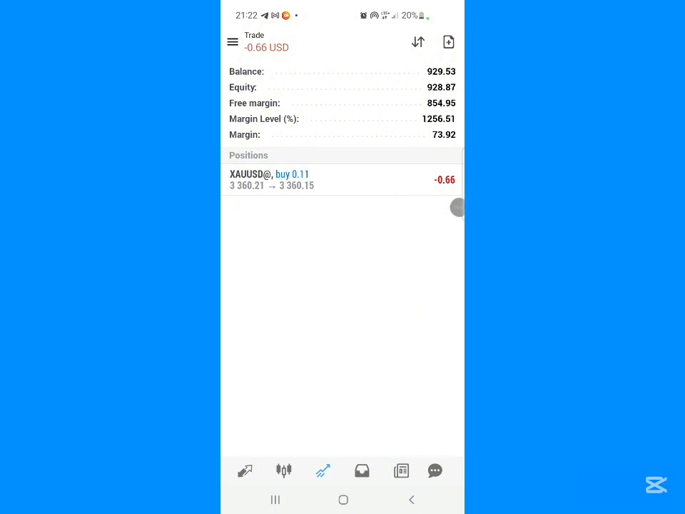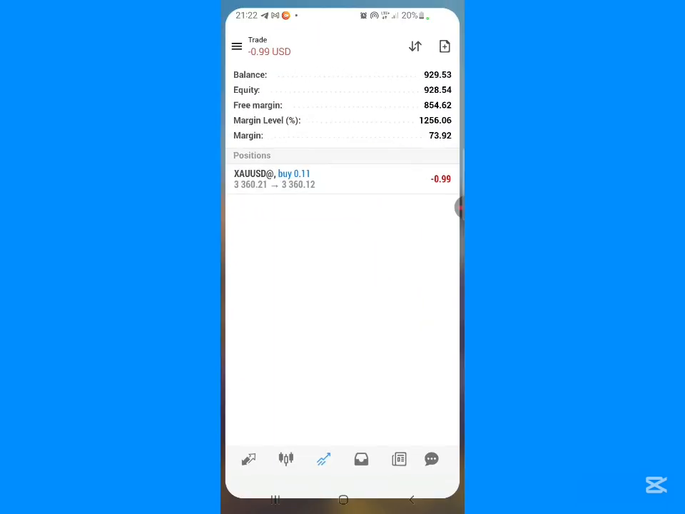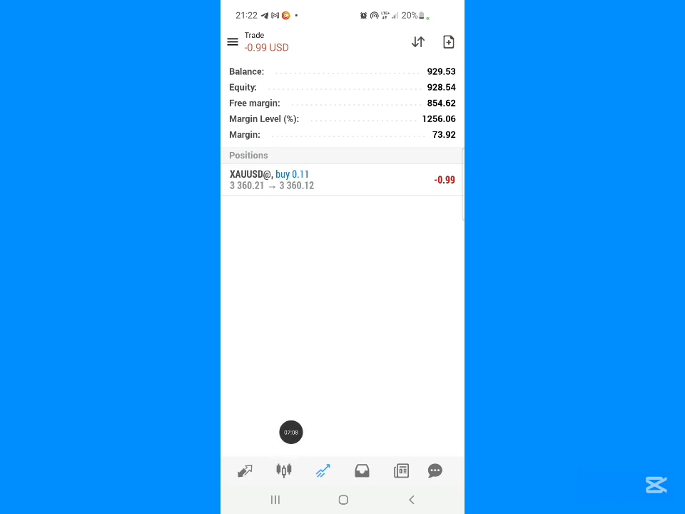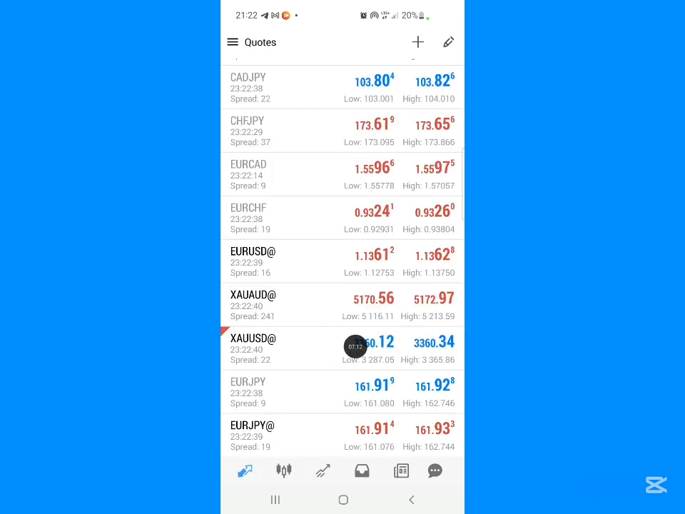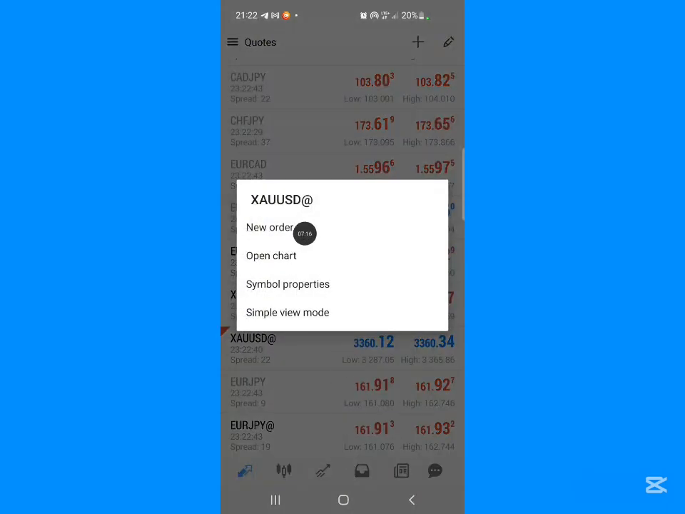If you don't use small lot size, you may likely blow your account. Grid is the number 1 thing. So please use small lot size as a beginner. Small lot size. So you come here again, tap on this arrow here. This is gold USD. Click on new order.